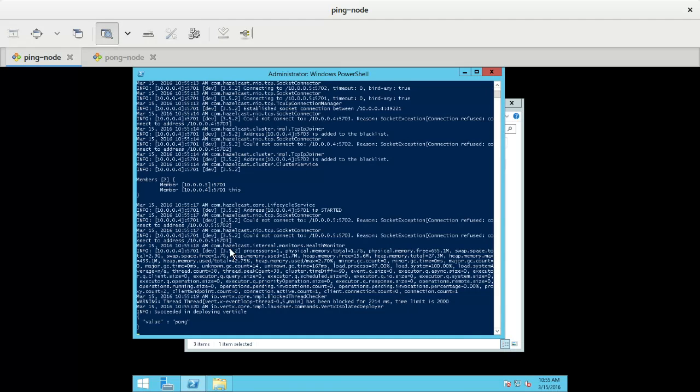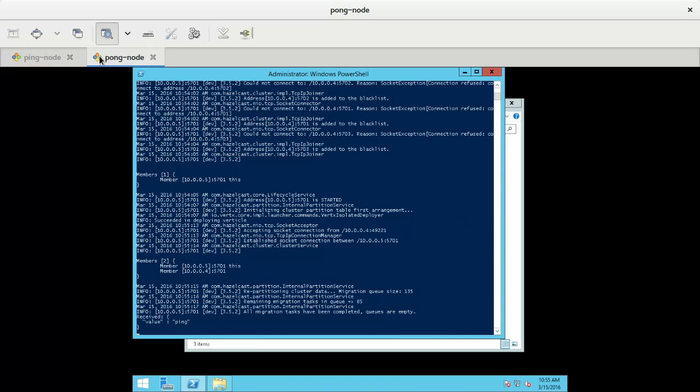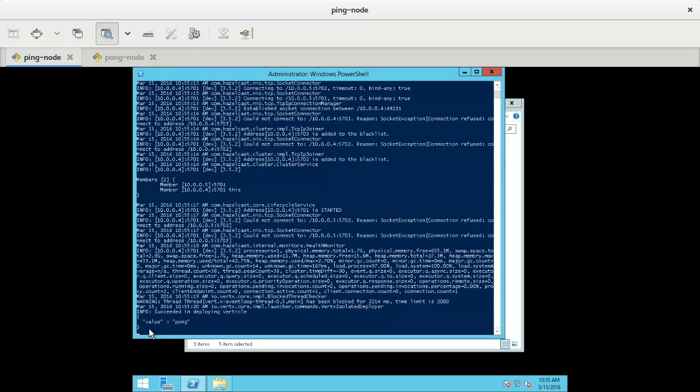So this means that on the Pong side we received the ping, and then we sent back a Pong. So as you can see, ping-pong between machines with Vert.x is very simple, and you don't need to recompile your application or do it differently if you were deploying, say, on Amazon Web Services or another cloud or your own data center or on any other platform.